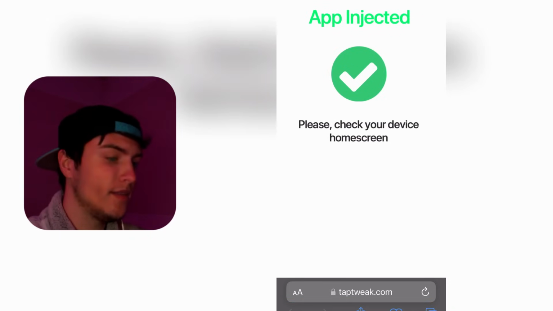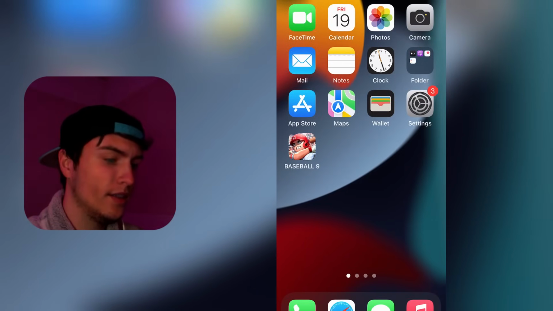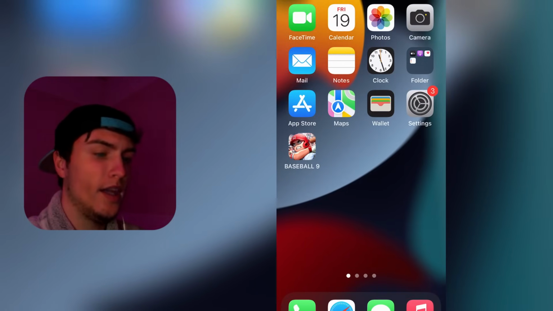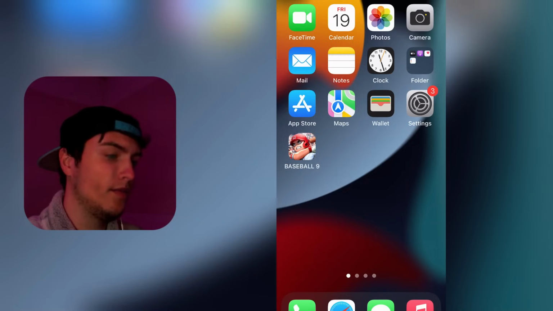So after you get this message, now you can check your home screen, and here you'll see this Baseball 9 extension that you can run and then just play with unlimited money. So yeah, this is it.